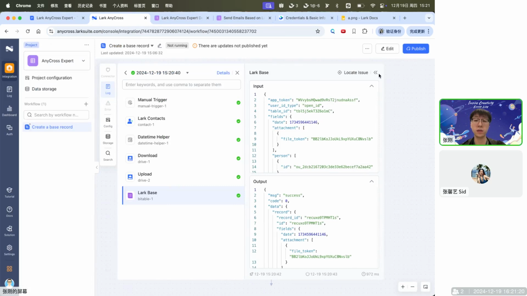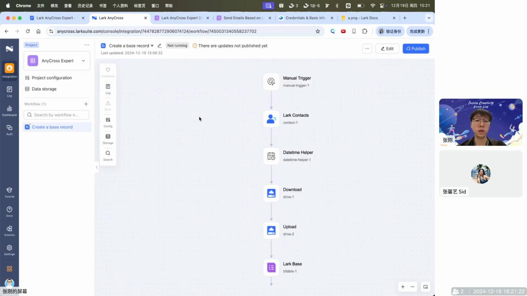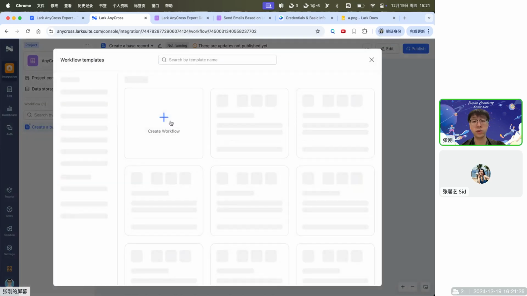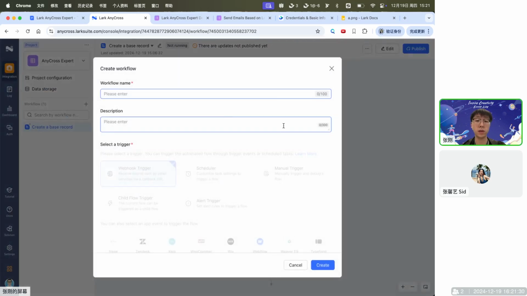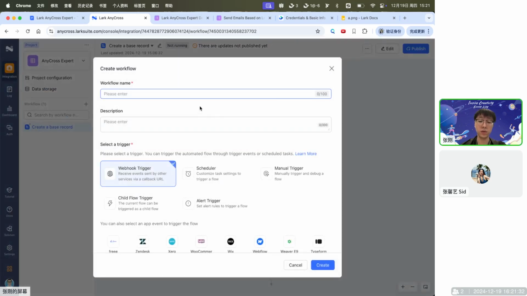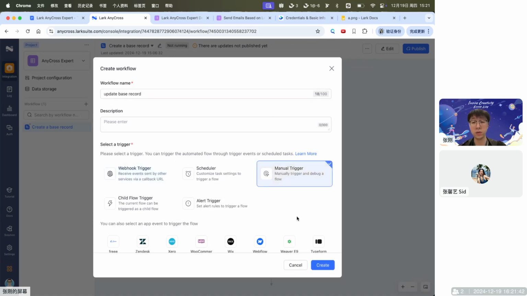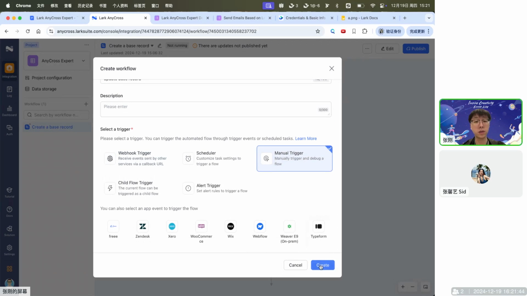Let's just save it. So last part, let's create a new workflow to show how to modify the record. And also just give a name, base record. And also we choose a manual trigger here.